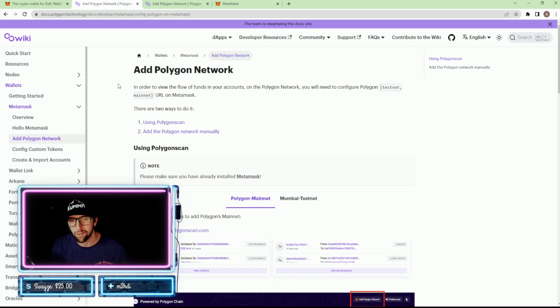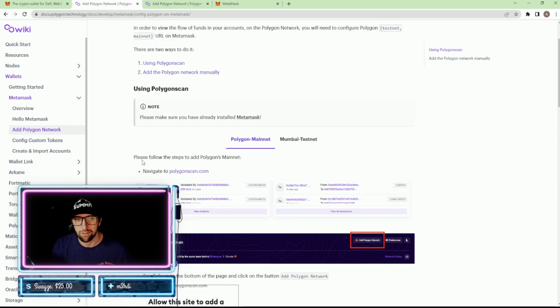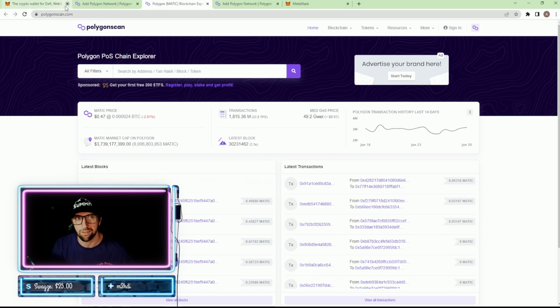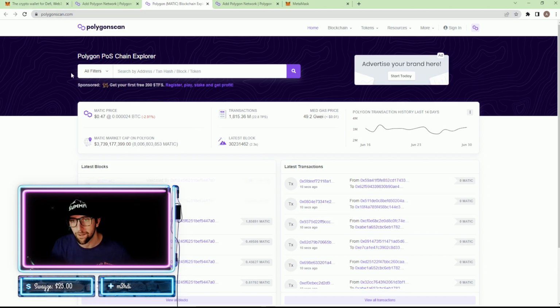Now, once you're on docs.polygon.technology, there's two ways that you can go about this, the easier way or the manual way, and we're going to go over both of those options. So the easier way, if you scroll down, you see navigate to polyscan.com. You can click this. It's going to take you to polyscan.com. This is the official POS chain explorer for Polygon. This is the actual verified website.